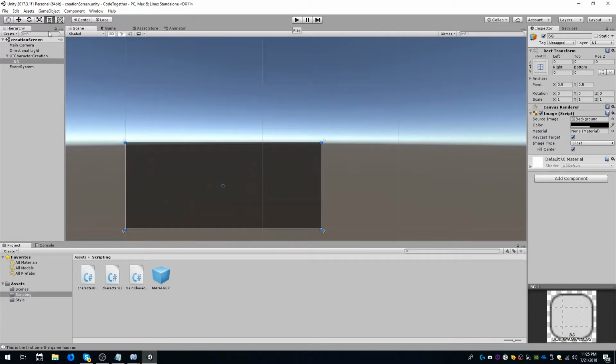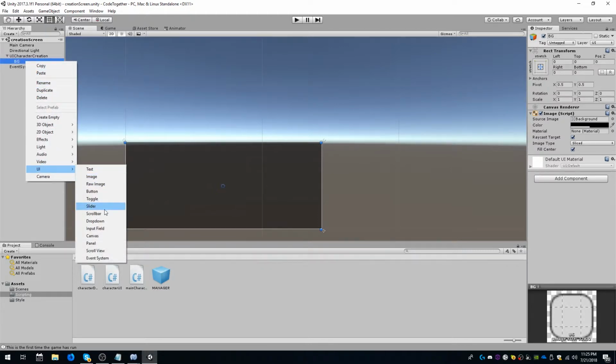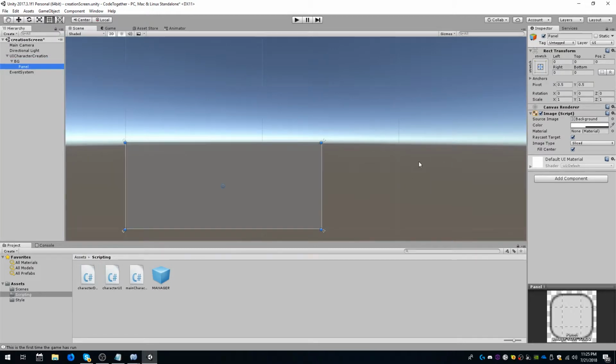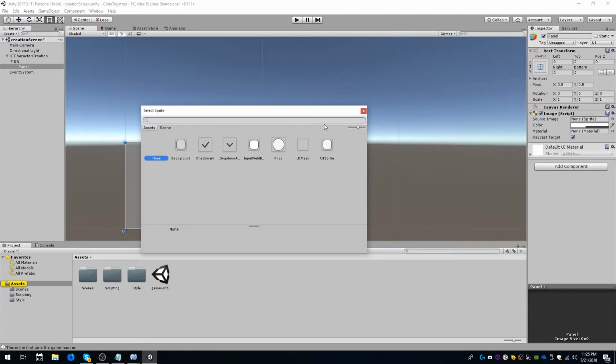Now what we are going to want to do is create a select save UI element. So we're going to do another panel, and we are going to go over here to panel. We're going to remove the background image.